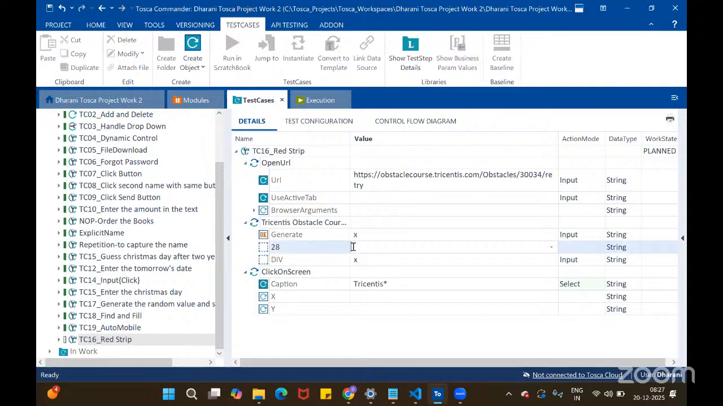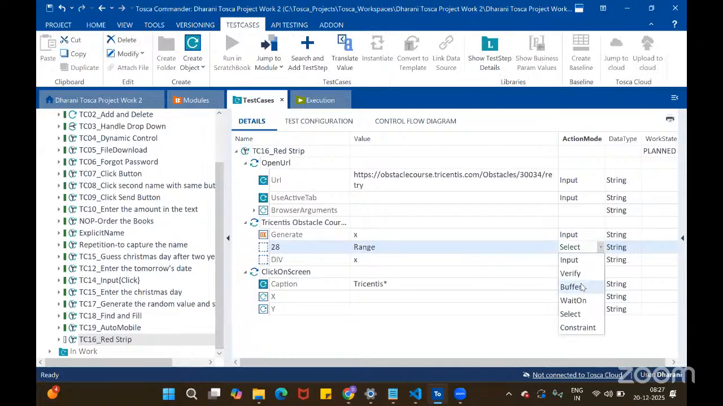X range, it's already generated in the web page. Then you have to capture that. How to capture that X range here? Using Buffer. Buffers.